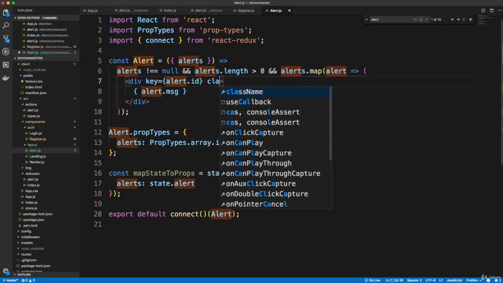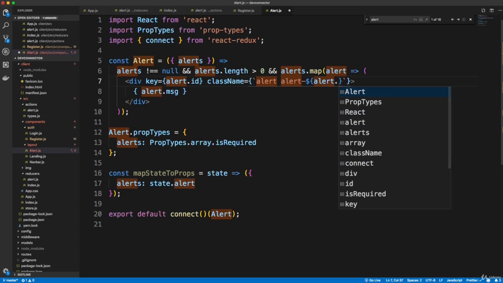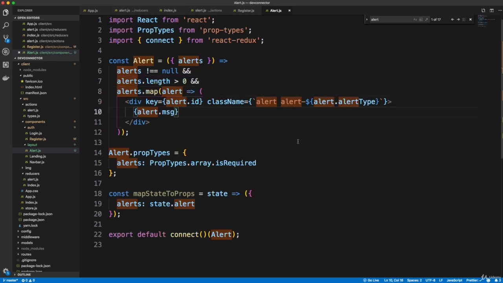All right, and then to style it, remember I showed you what we have in the CSS. We actually want to set this to curly braces with some backticks, and inside here we want the alert class and then alert dash, and then this is going to be dynamic. So we're going to use a template string variable here, and we're going to say alert dot and then whatever the alert type, which remember in register we set it as danger, so this should show up as alert-danger, which has the styling attached to it. So hopefully that makes sense. I know that's kind of a lot, so let's save that, and then we need to embed this into app.js.